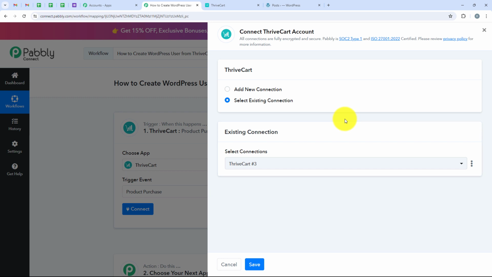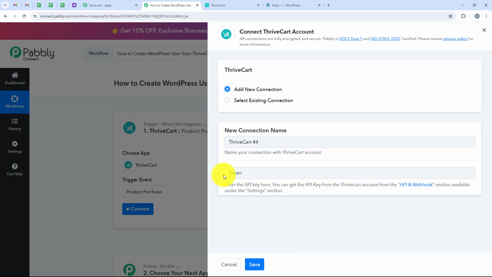So if you have already connected your ThriveCart account with your Pabbly workflow, you can click on select existing connection and then save. But if you haven't, you have to follow me, click on add a new connection, and now it is asking me for the token. So to get the token, we are going to read the help desk, and it is saying enter the API key here. You can get the API key from your ThriveCart account from the API and webhook section available under the settings section. Over here you can see that there's a hyperlink under this API and webhook.